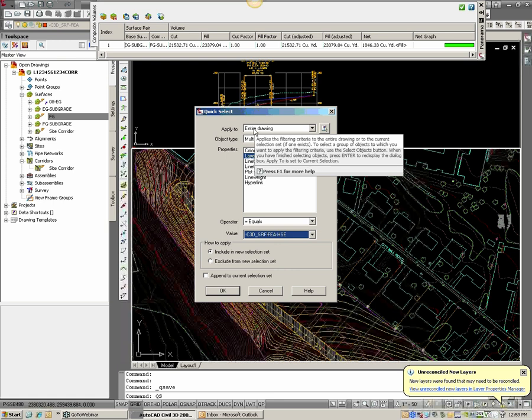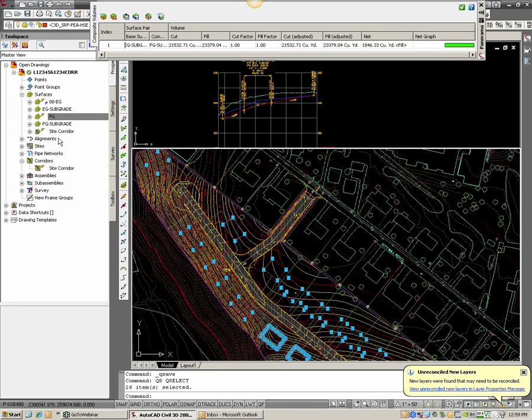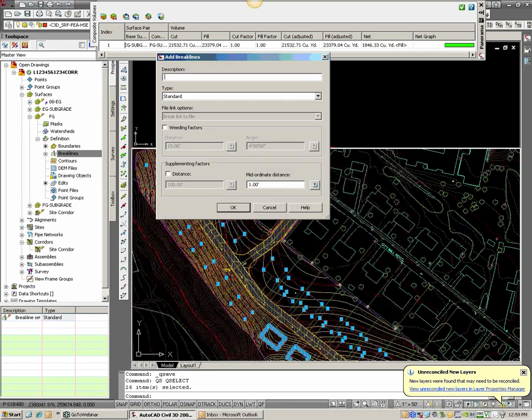Go into quick select, entities, multiple layer. This time I have those houses on a different layer here. Highlights all those. Going to come up to break lines, hit add, set this to 5.01, hit OK.